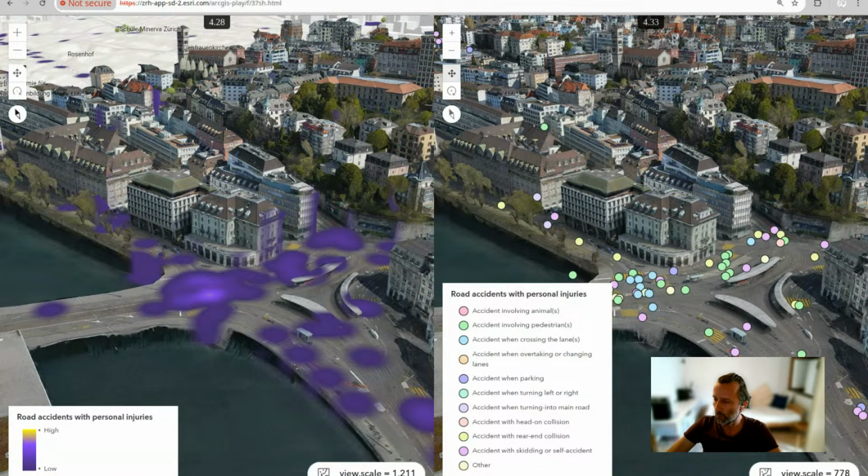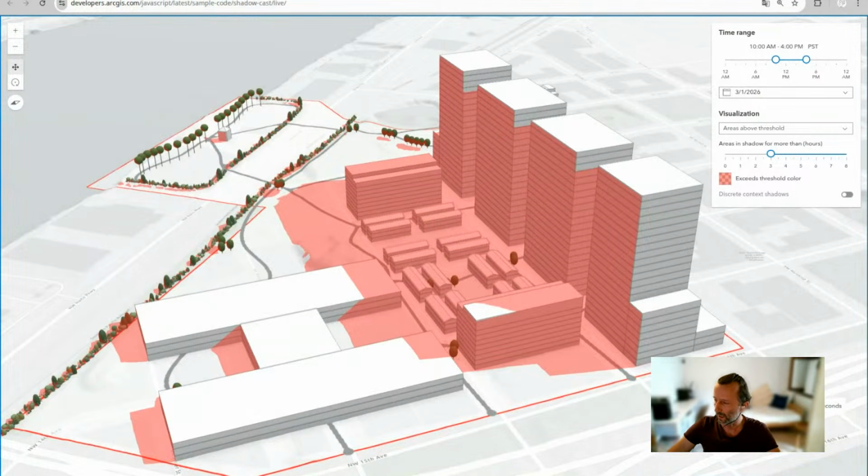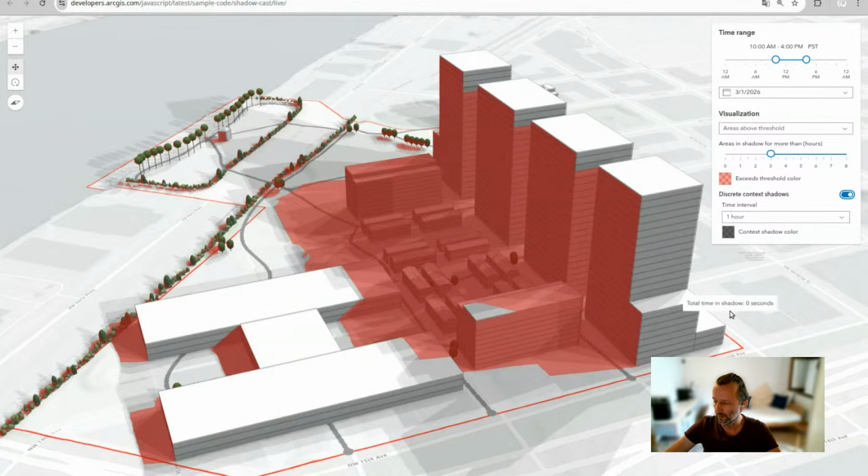Next up, I have two smaller improvements on our tools and analyzers. The first one is for the shadow cast. The shadow cast has the mode to show you areas which are in shadow above a certain threshold. Here the threshold is configured for 3 hours. And new, we also have the option that you can still see the discrete shadow areas where it's in shadow for less than an hour, for more than an hour, and so on in this combined mode. This was a request we had from users to really combine these two modes to give you a more complex but also more informative visualization of the shadow casting.